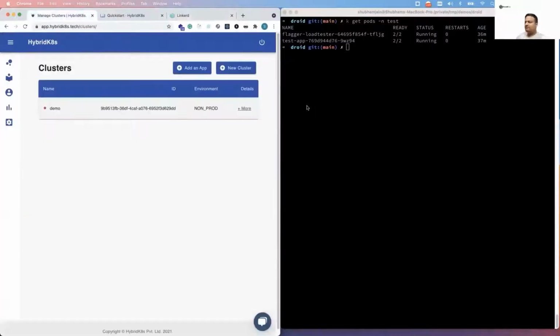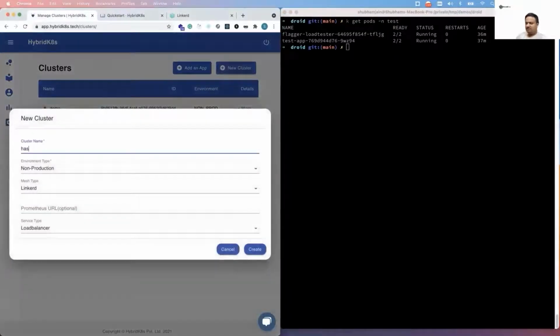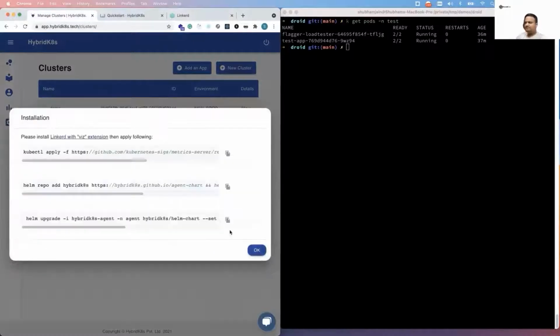Perfect. So the first step here is going to be to add the agent to our cluster. For that, we'll just name this Hasgeek demo, and just copy all of these commands.